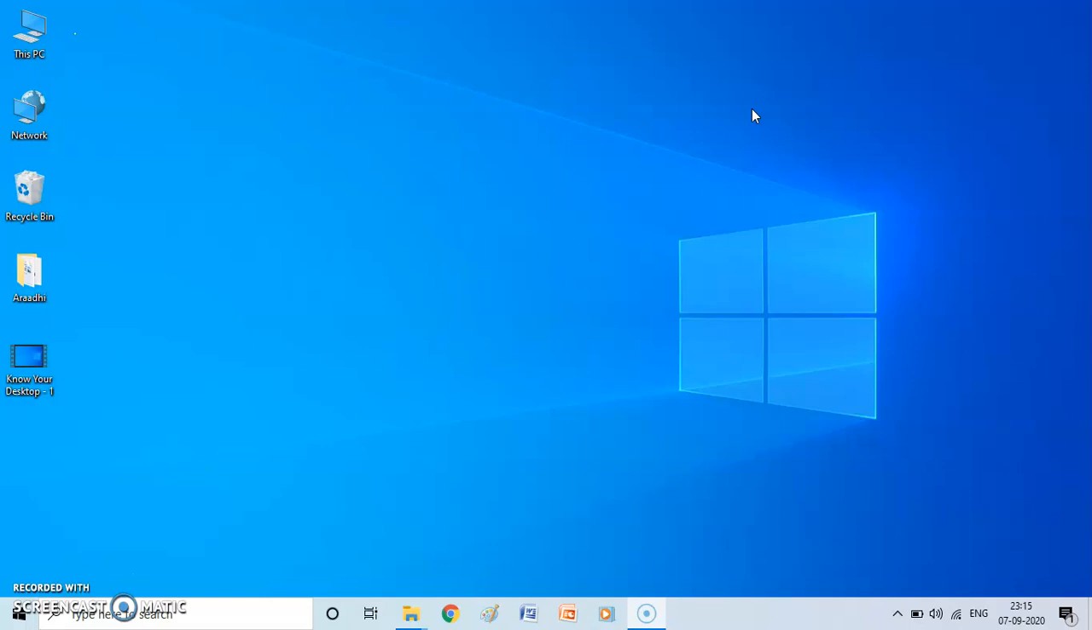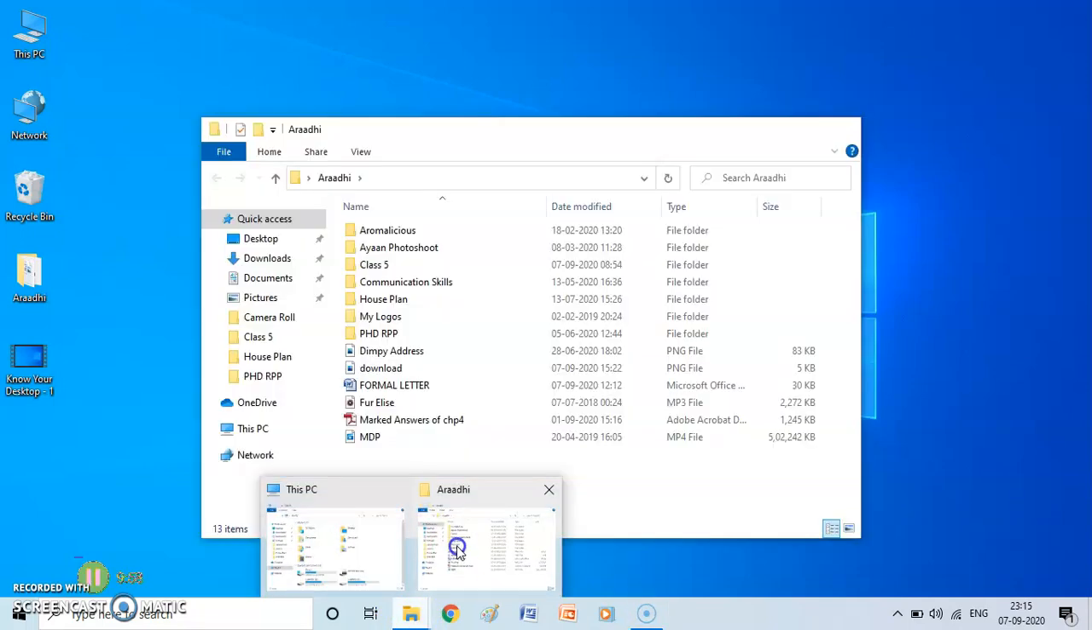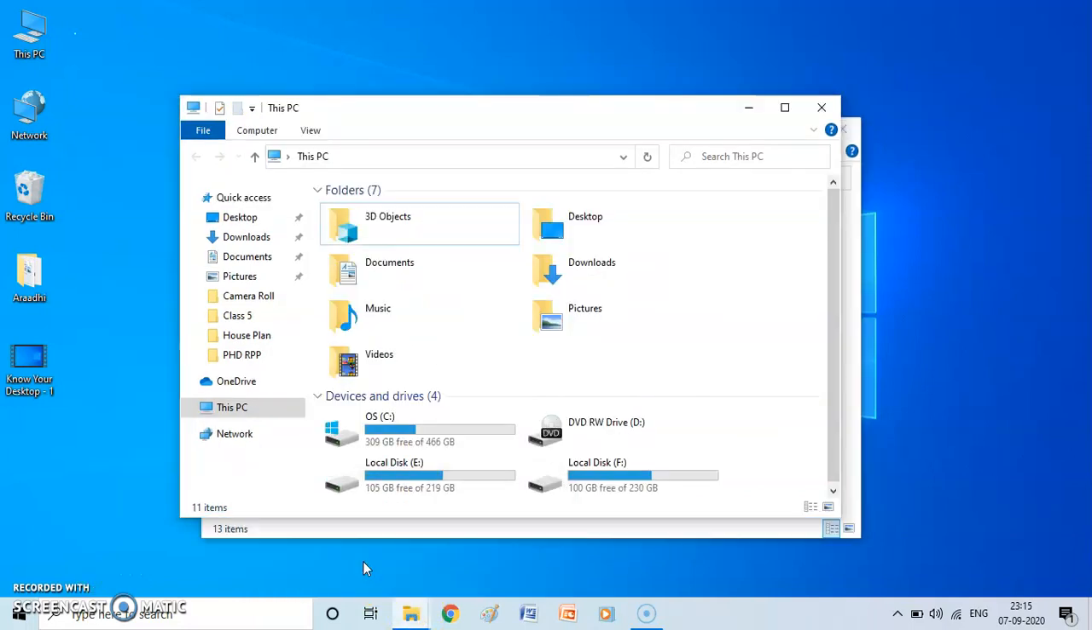If you want to open the window again, you simply have to go to where? Taskbar. You have to go to the taskbar and left click on the button. If I want to open this window, again I'll do this. If I want to open the PC window, I'll go and click on it, so it is open once again. I hope you understood this much.